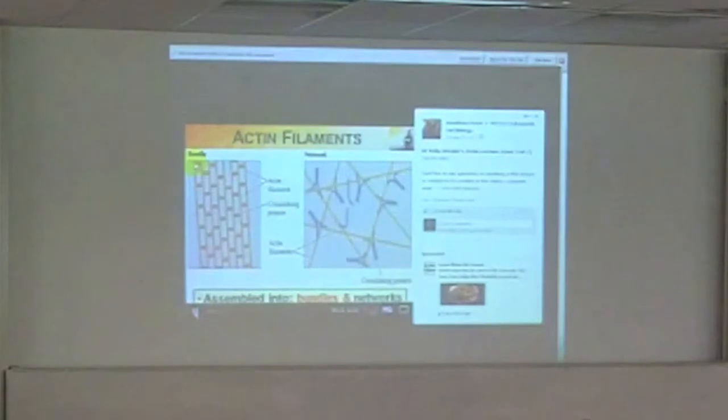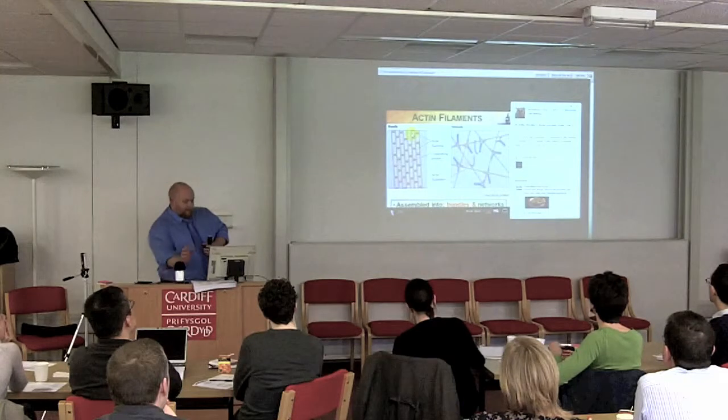Now let's see what it makes, and it makes bundles and filaments. Now there's a number of bundles. You can have very rigid permanent bundles like microvilli.